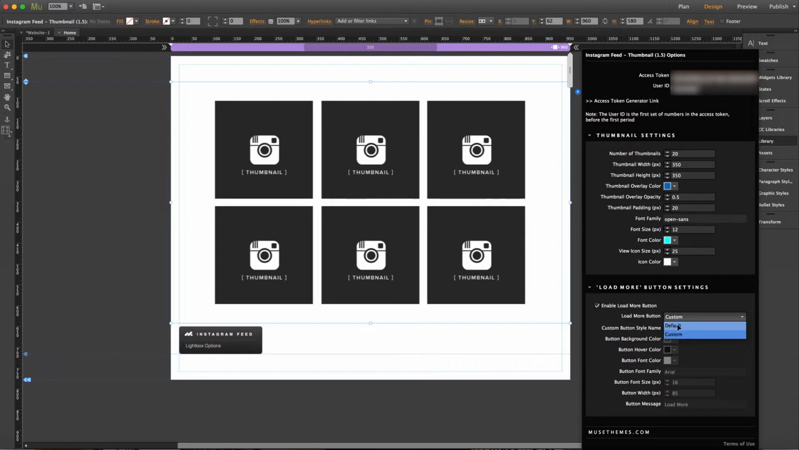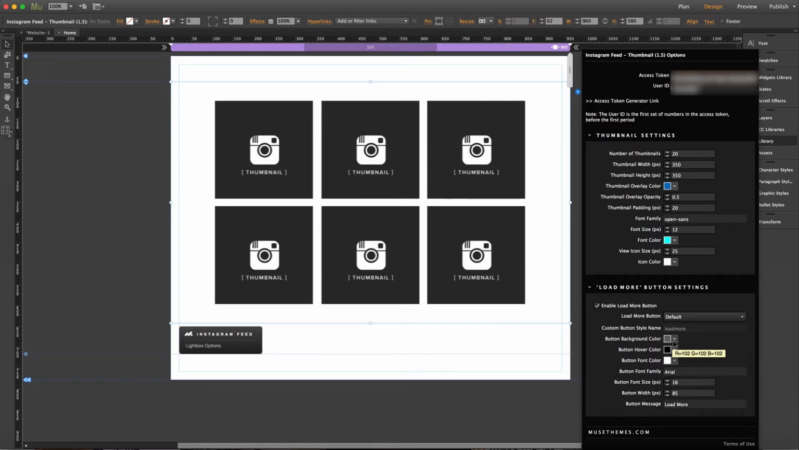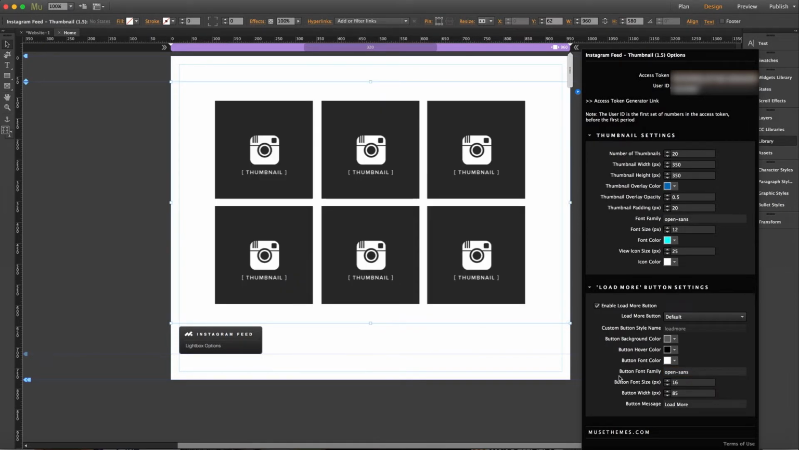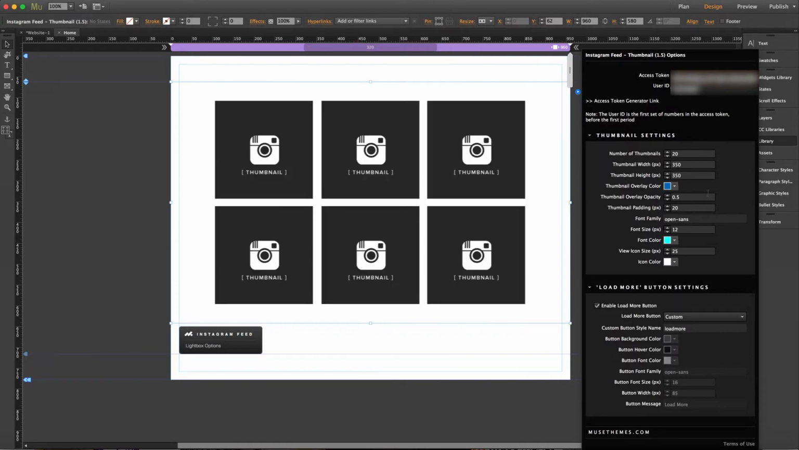We'll come back to this in a moment, but if you're going to remain on default, you can customize it here. Button background color, as well as the hover color and font color. You can change your font here, which I will keep consistent with Open Sans. Button font size as well as the width, and then the message, whatever text you want to display inside the button. Now that's for the default. If you want to create a custom button, like I said, all these options are grayed out.